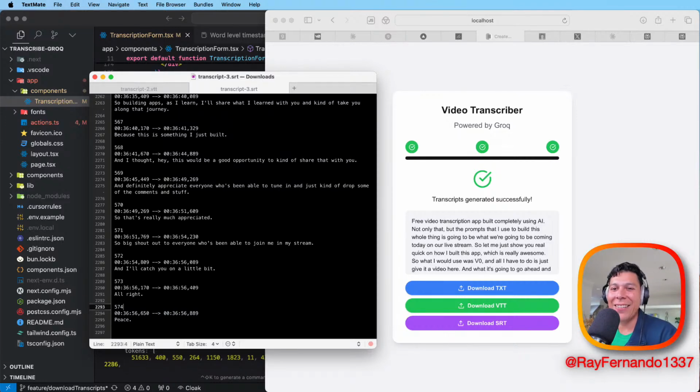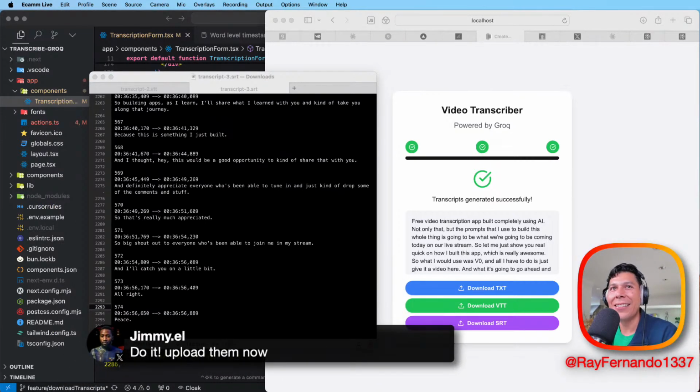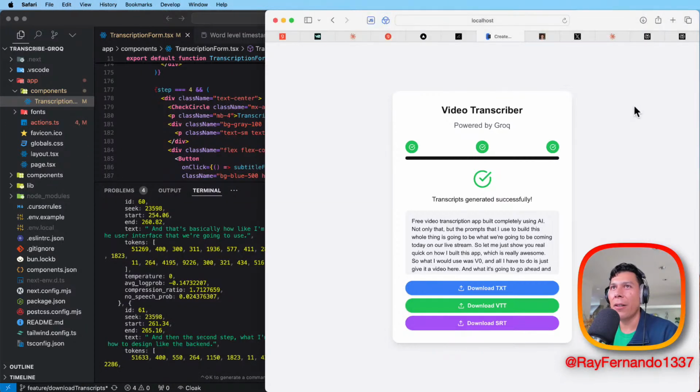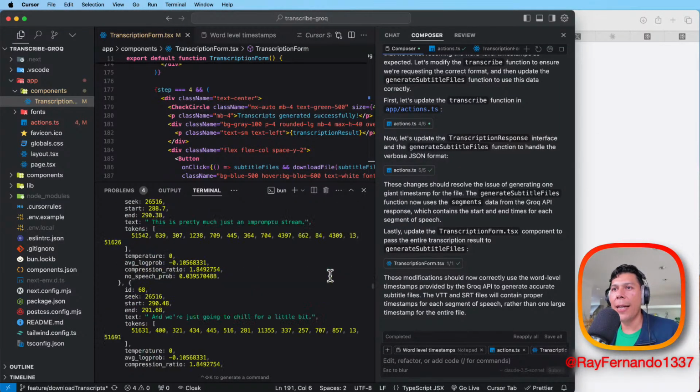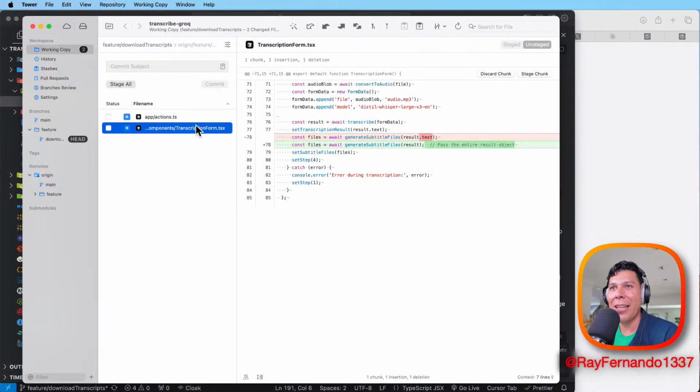Okay, upload them now. Dang. Yeah, we got the app. It's working. And then guess what? We have to commit this. Otherwise we're toast. If I don't commit it, then we're not in the game right now. So let's review the commit real quick.